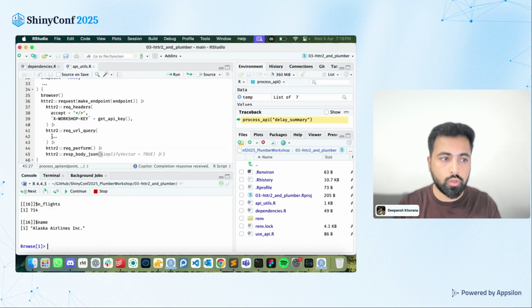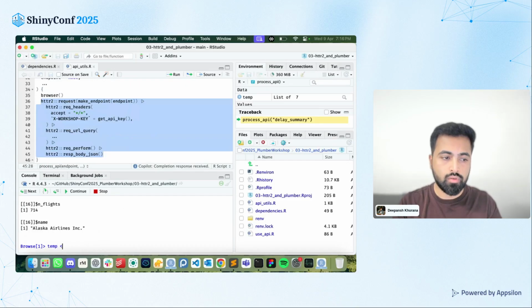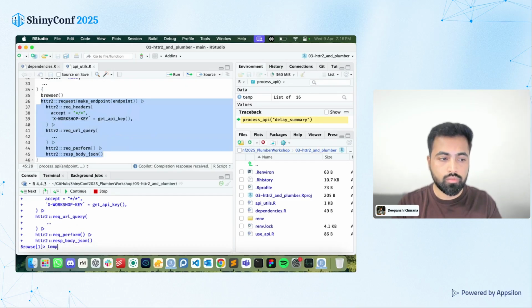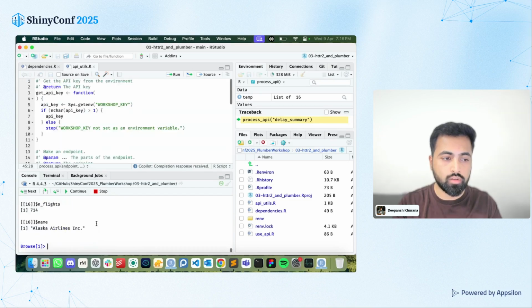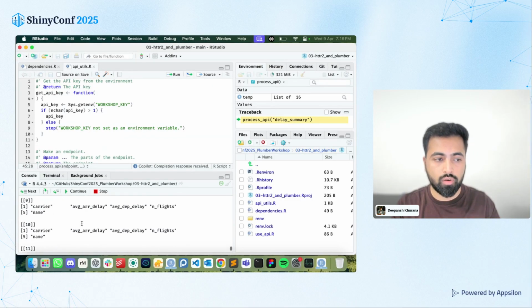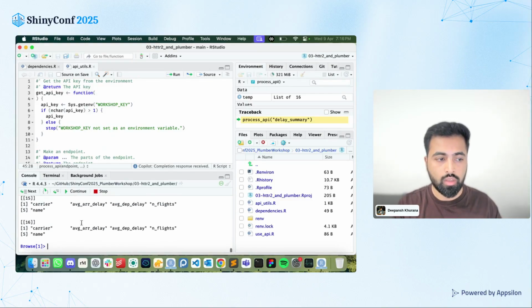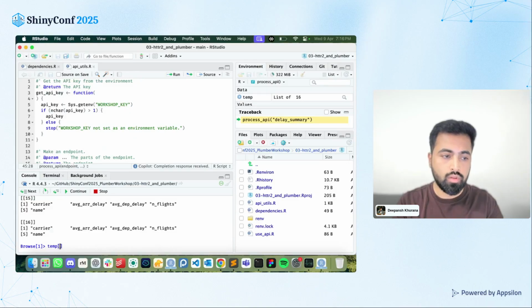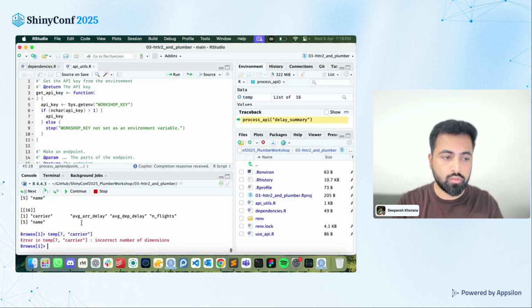So if we were to, again, assign this entire thing into a temp, and if we were to check temp again, we have all of these things. If I do an lapply in temp and do a names, you can see that each of our JSON sub keys have the same keys. So if I wanted to, for example, get the seventh one, I'll just do temp 7 and carrier. And I think that should work.